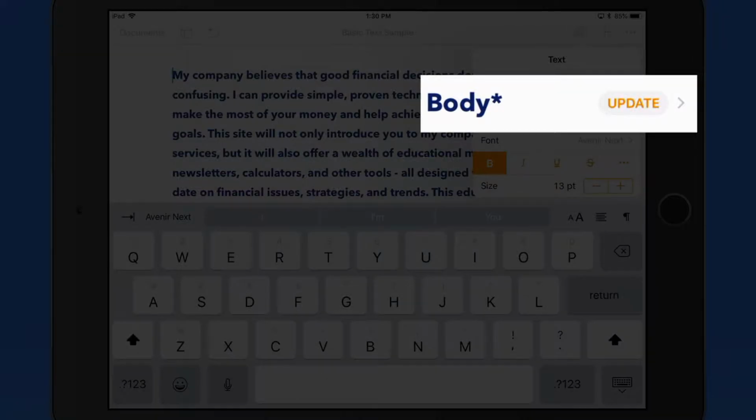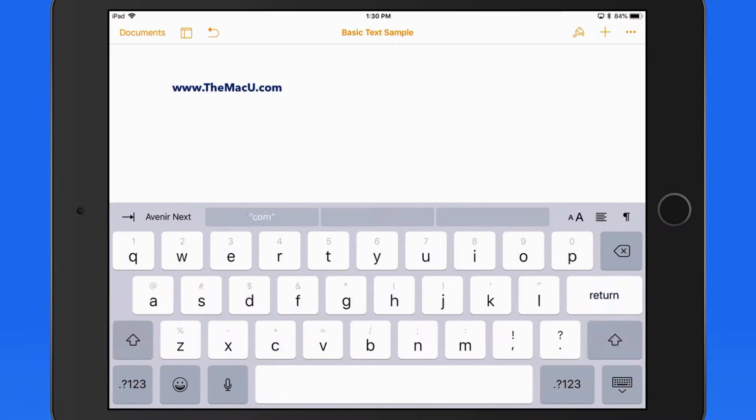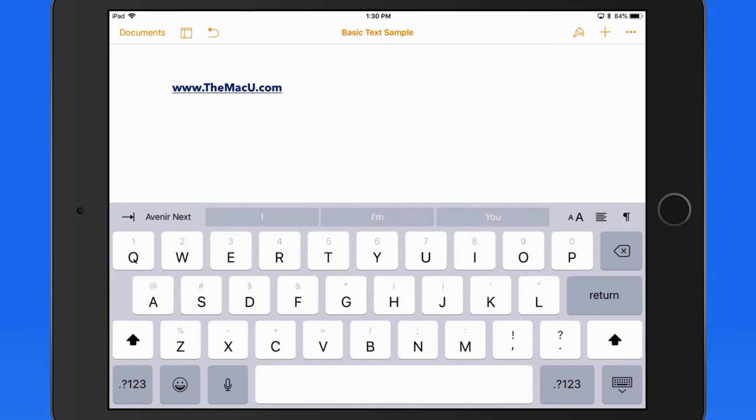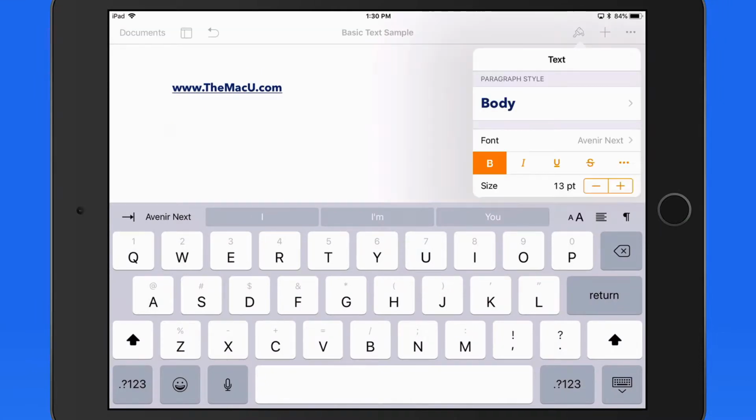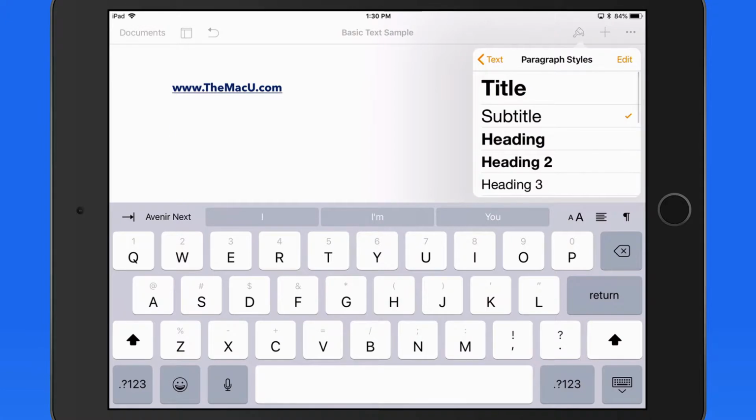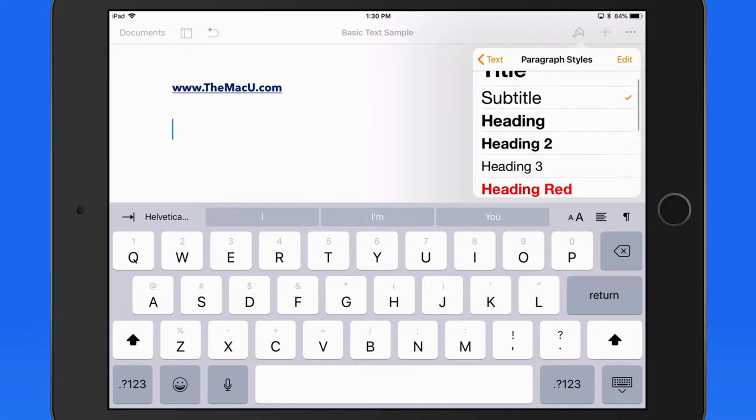In this case, I'm just going to update the body text. Now, if I start a new paragraph later in the document, I can make sure the body style with the new font color, size, and style is going to be used.